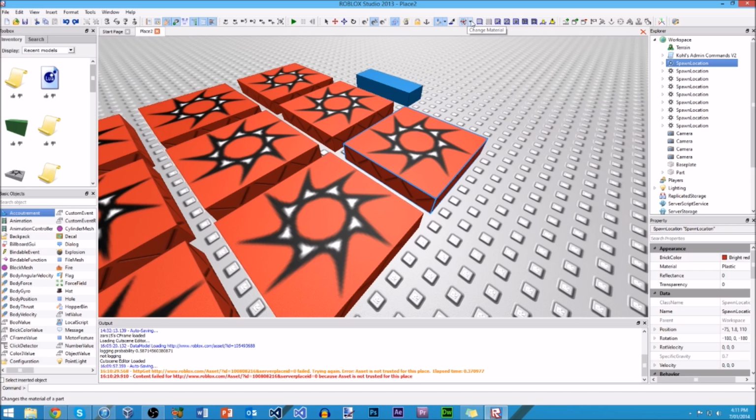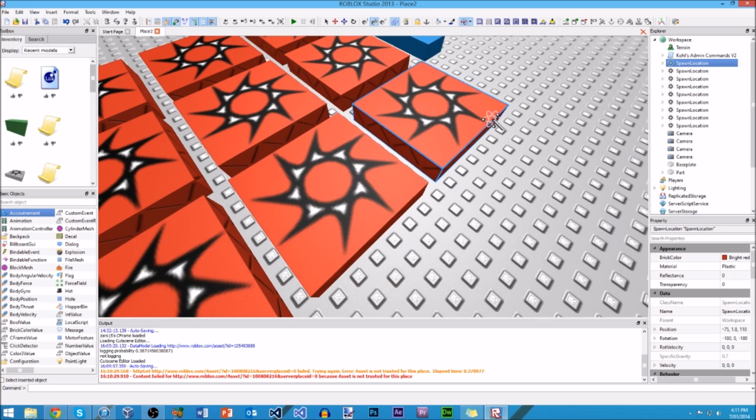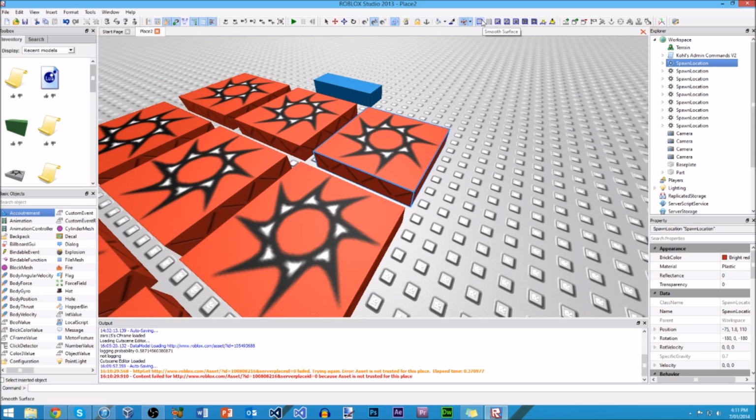Change material, that changes the material of the brick. So say I want it like a kind of metal, then I can do that, or I can just put it back to normal. Smooth surface will make the surface smooth, but it's already smooth, so I'll do it a different way. So say it's a surface like that, you want it smooth, you click the smooth surface one, and boom, it's smooth.